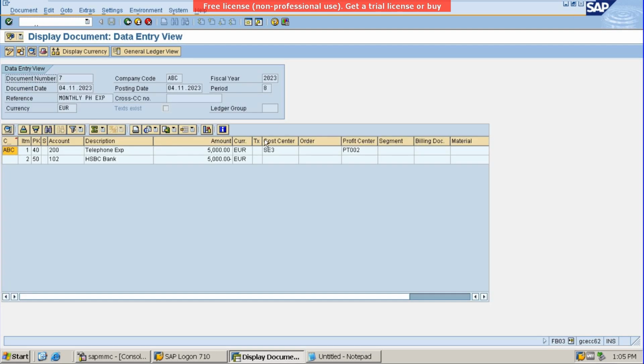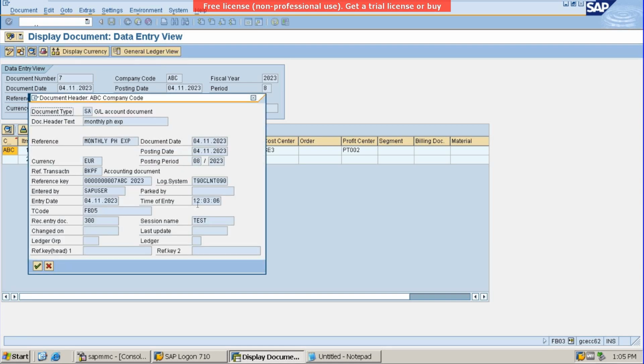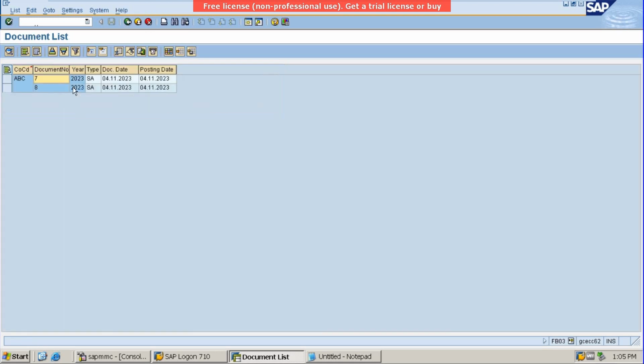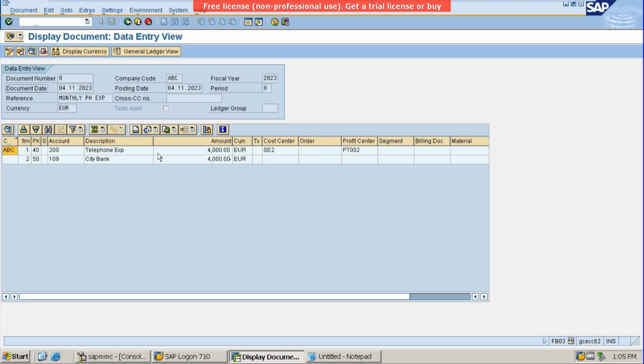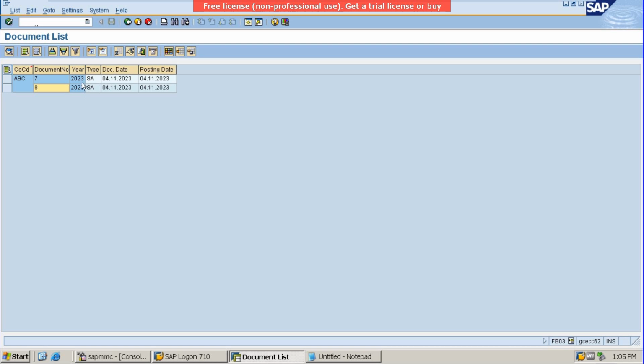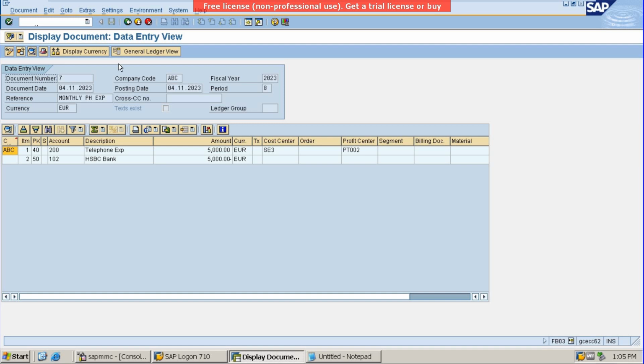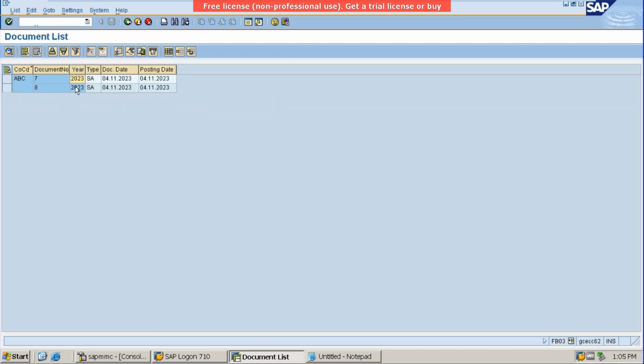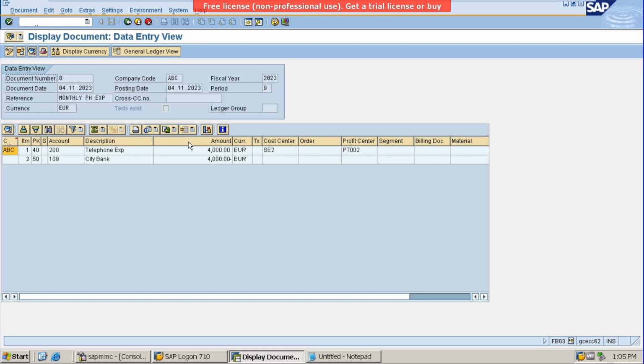Why? The reason being, if I go inside and check the created at time, see, it has posted on 12. Okay, so 1 hour before. So obviously the next document is mine. Also, telephone expenses debit to Citibank, and in the other case the bank was different. Telephone expenses debit to HSBC Bank. Obviously it is not mine. Mine is this one. Telephone expenses debit to Citibank. So my document number is 8. So document number 8 got posted successfully. Perfect. So this part is perfect.